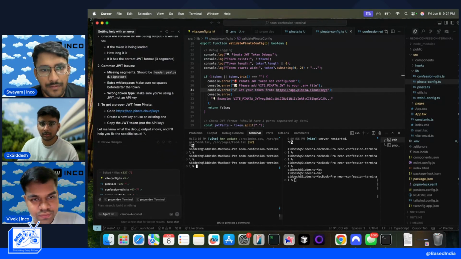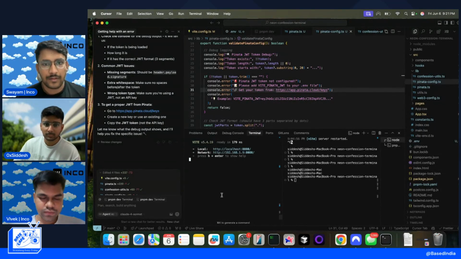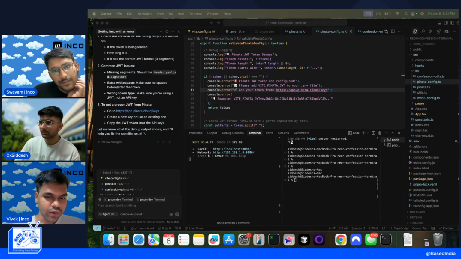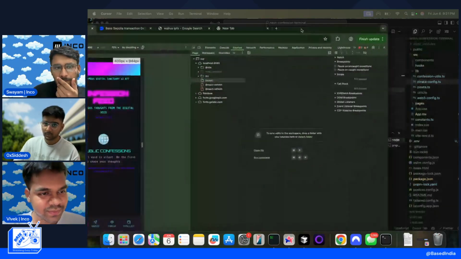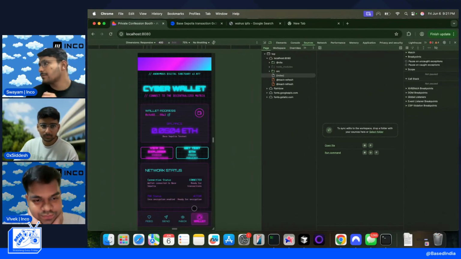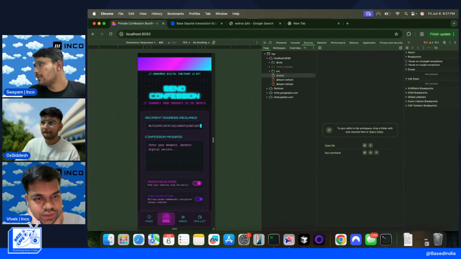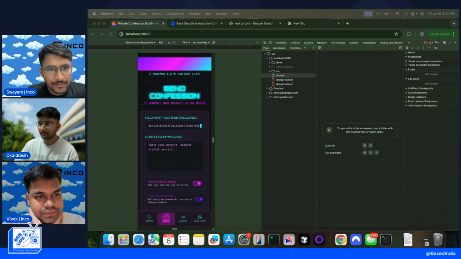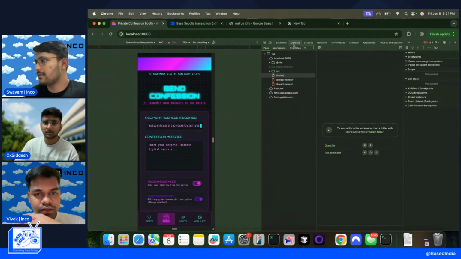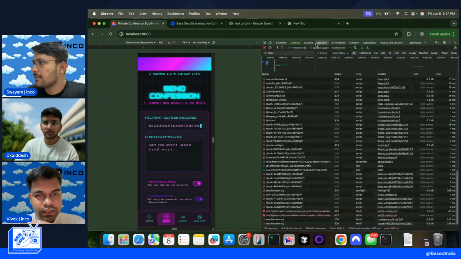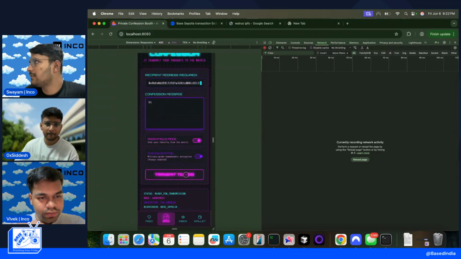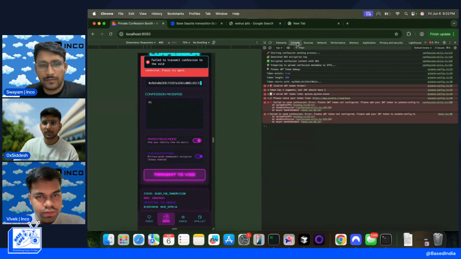Let me restart the server. I don't know why he's using token.trim. So it removes the spaces, right? If by chance you have added some spaces. Is the app refreshed? Yeah, I refreshed. Let's see. Nah, dude. Same issue.